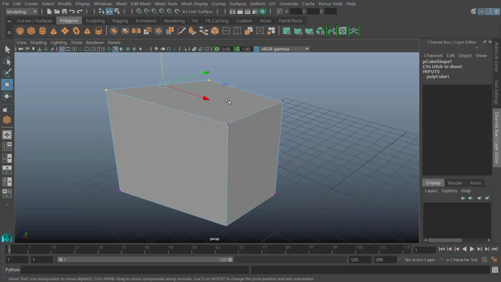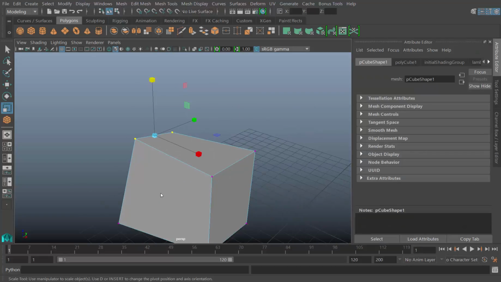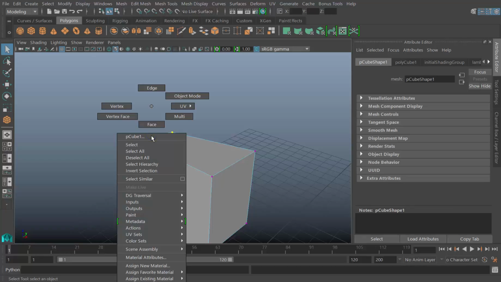With any two vertices selected, I can press R, and that'll bring up scale, and then I can scale the two vertices like this, or like this. When I'm done scaling, I can press Q to quit the operation. And then I'm going to hold down right-click again, and this time I'm going to drag it up to edge.